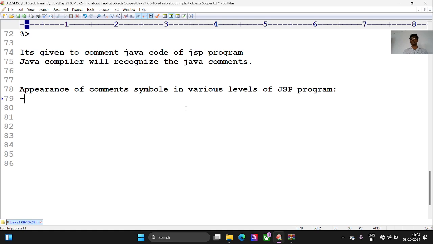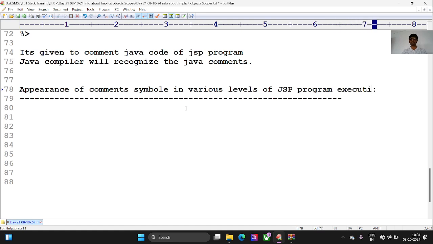The comments part. Why should I skip this one? It's a small part. So you can try this practically also. So I will add here comments. Guys, you can write here JSP comments. What is a JSP comment? You can write a tag also if you wish.